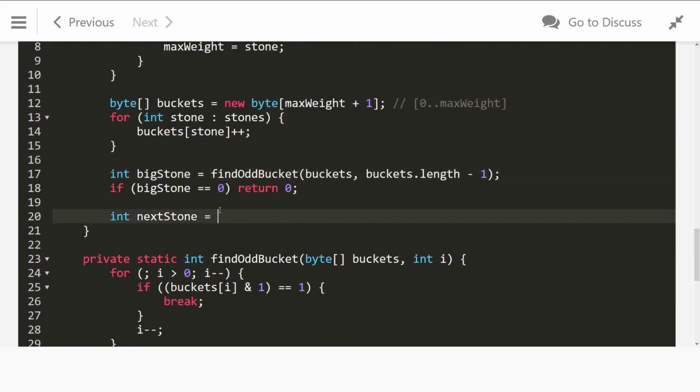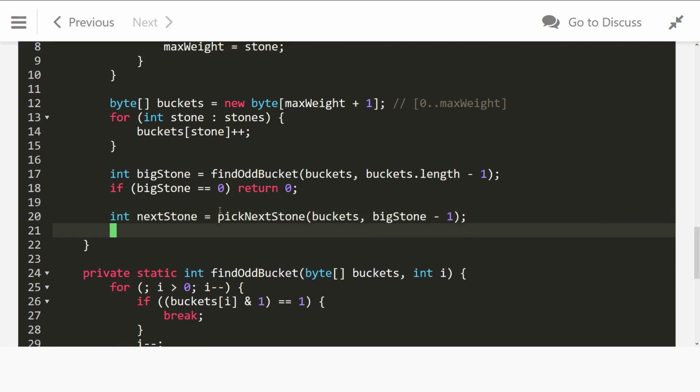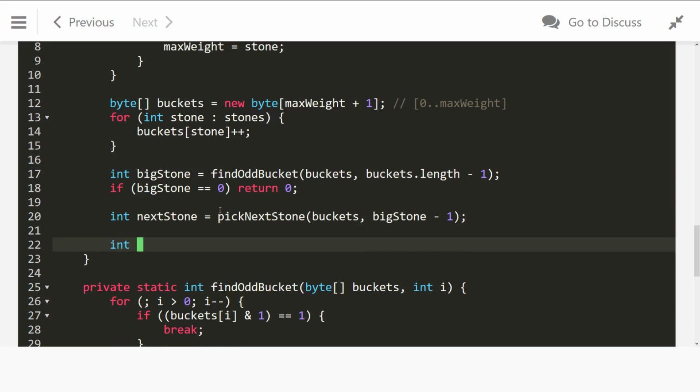Cool. Okay, so here's our next stone. So our next stone, we're going to pick next stone with buckets, and then we're going to start searching from where our big stone was, minus 1. Now this, as we'll see, will have an optimization later, but for now, this makes sense. We're going to pick from the next stone. Okay, so with those two, we're going to smash them together. So we're going to have a new stone, which is going to be equal to big stone minus next stone. Now there's a couple of cases that could happen here, so let's explore them.